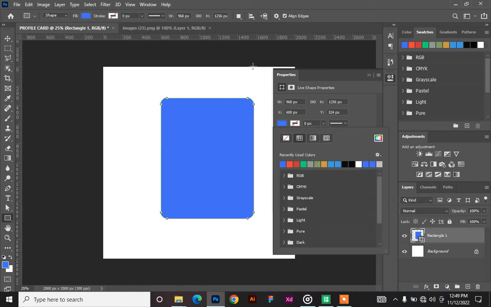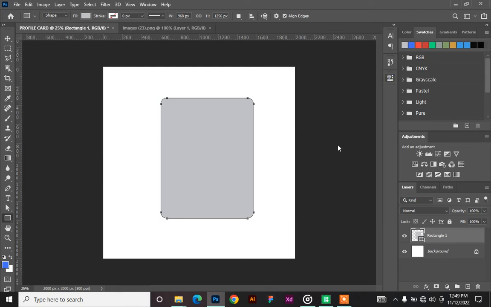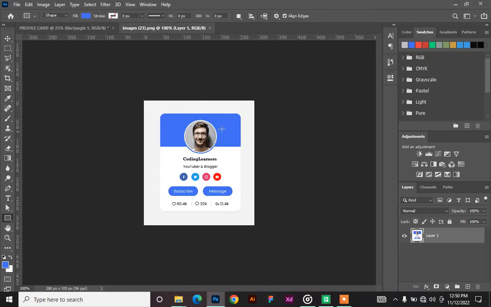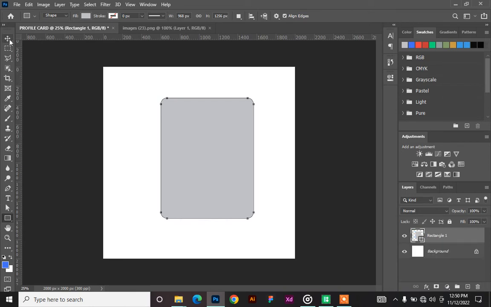But if we use white, you will not be able to see. So let's use something like this. Yeah, for now let's use this. We'll change it to white later. So you can see we have our rounded rectangle. So the next thing we need to add is this blue rectangle, right? So let's create that blue rectangle.